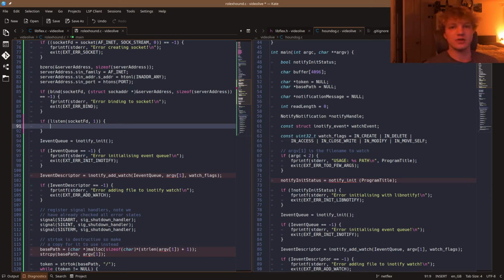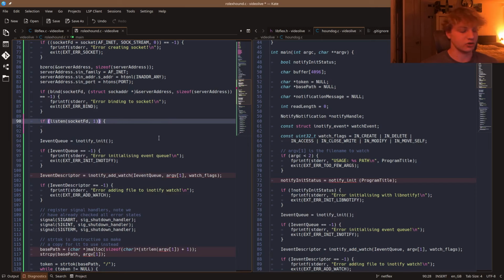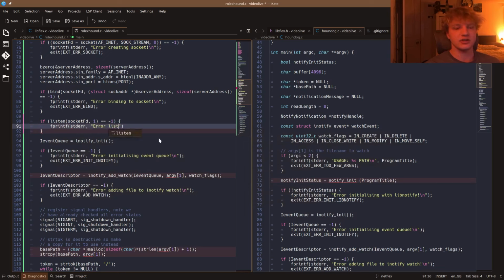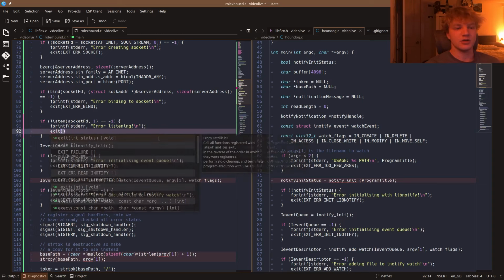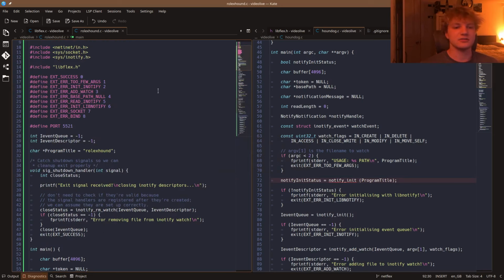So if listen here, and we're just going to check what the return value of that is, returns -1 for errors. So if listen equals -1, fprintf to standard error listening. Always remember my new lines. EXIT_ERROR_LISTEN. And again, we're defining the exit code.